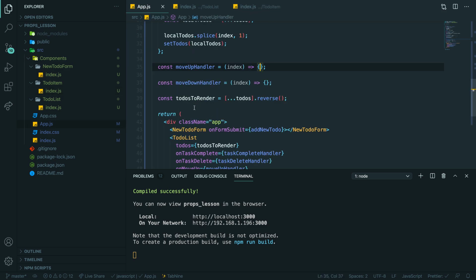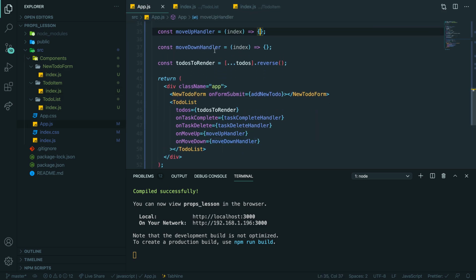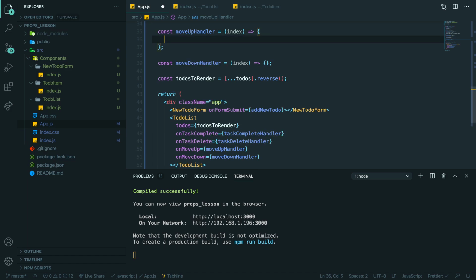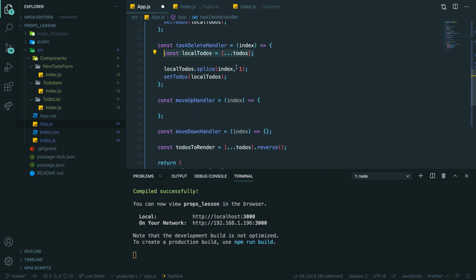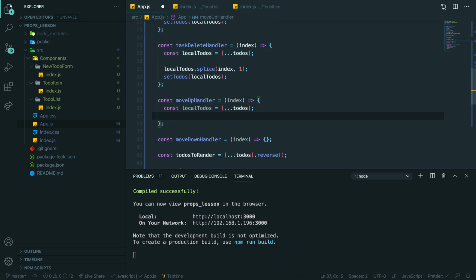So let me check with move up. How do we want to move up? Any ideas? So again, same thing. We want to have our local to-dos because we want to work with them. Then we want to do what? Const item.